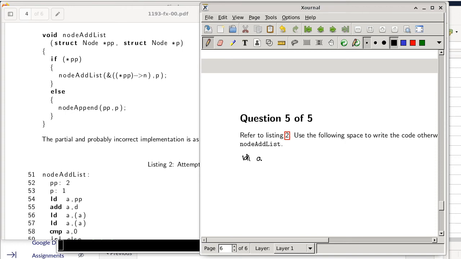So LDIA, add AD, LDAA, and then push it, right? Decrement D, STDA. That's pushing P on the stack, which is the second argument. And then we have to push PP on the stack.